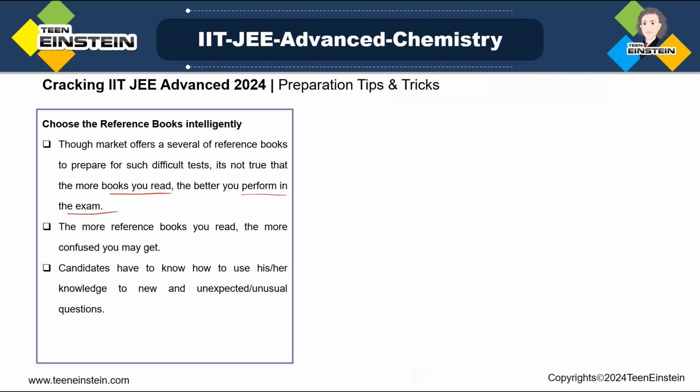Then candidates have to know how to use their knowledge on new and unexpected, unusual questions. So you cannot waste time choosing reference books. Your purpose is to face those situations where you can use your knowledge in new and unexpected situations. Compared to JEE Main, in JEE Advanced the questions are very tricky, so you have to face some unexpected or unusual questions. Maybe in previous years' problems you have not seen that type of question. So the preparation should be like this. Give more time to this factor.